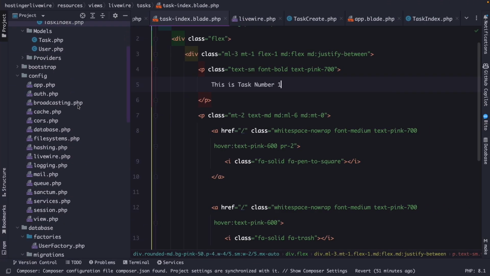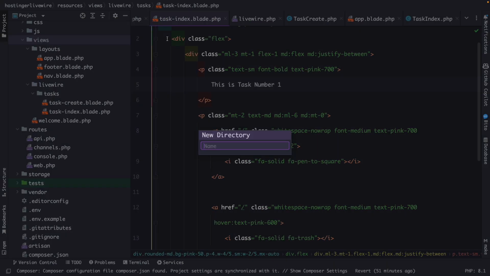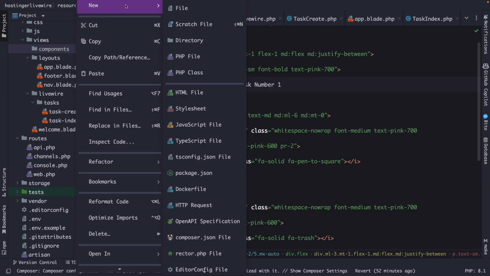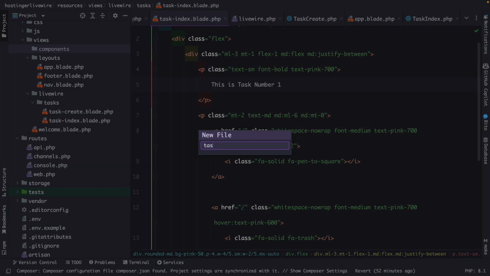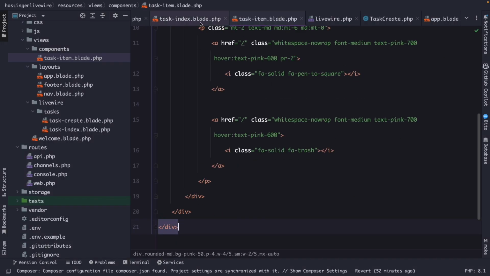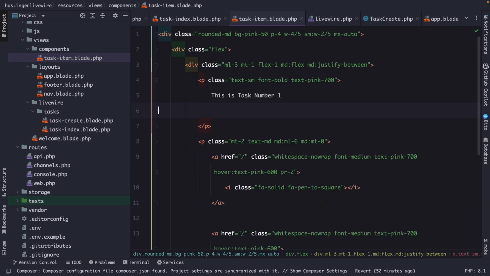So inside our views directory, I would like to create a new directory named components. I'm not going to cover everything regarding components. I have a complete tutorial available for that, which I will link in the description down below. Inside my components directory, I'm going to create a task-item.blade.php file. And I'm actually going to paste the entire task index right here. Once again, get rid of my span.